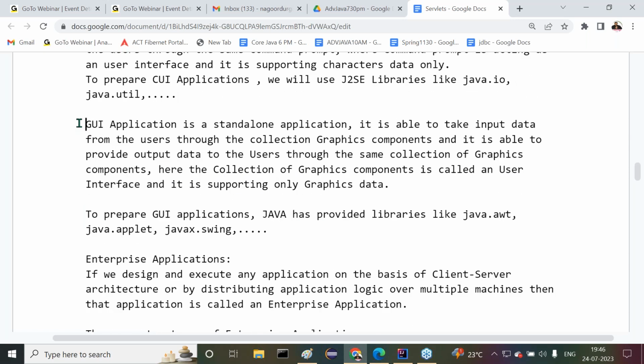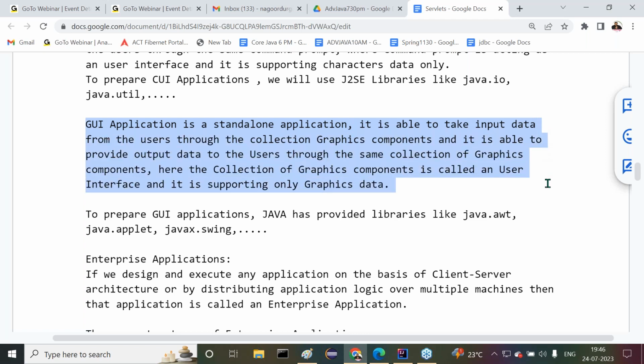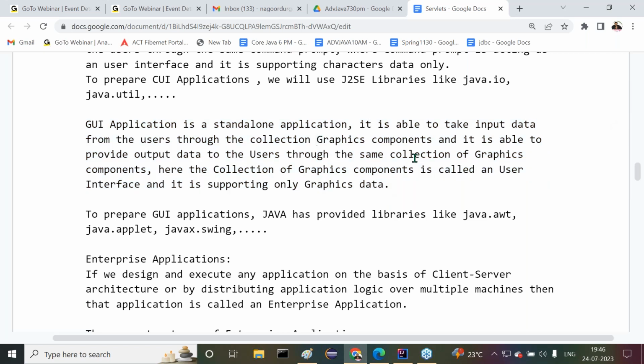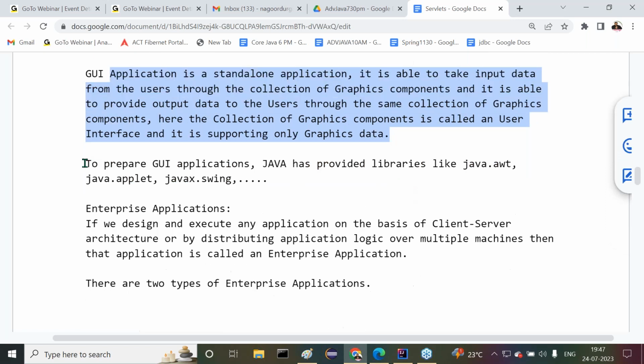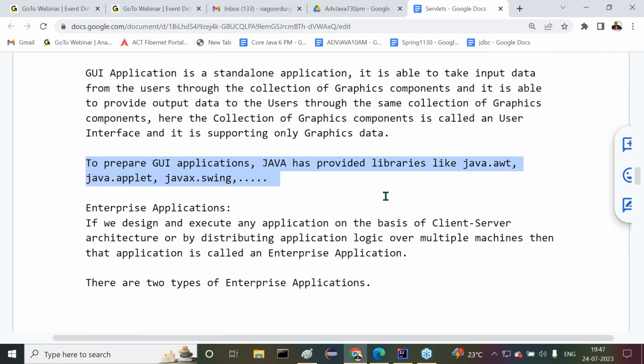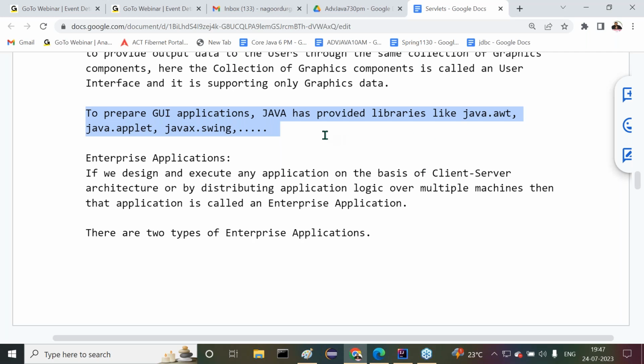Then what about the next one? A GUI application is a standalone application. It is able to take input data from the users through a collection of graphic components, and it is able to provide output data to the users through the same collection of graphic components. Here, the collection of graphic components is called a user interface, and it supports only graphics data. To prepare GUI applications, Java has provided some libraries like java.awt, java.applet, javax.swing, and so on.